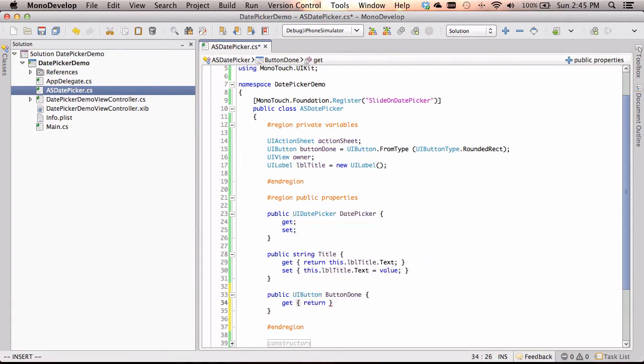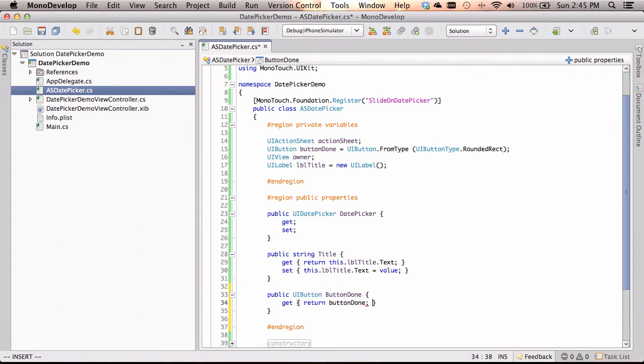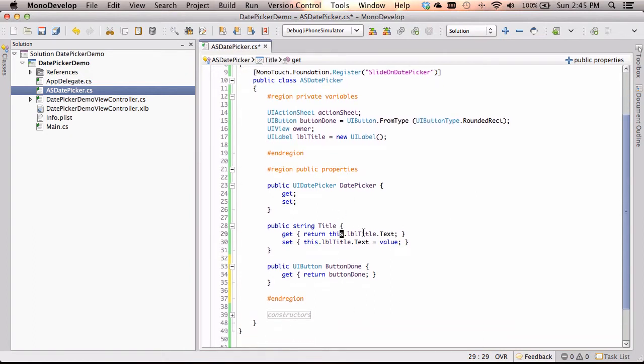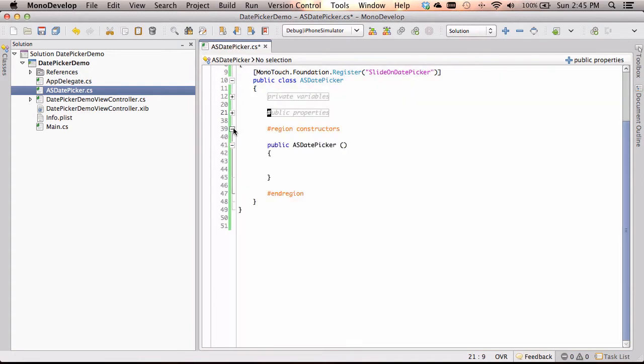So basically, in order to do a read-only, I'm going to return my private button, which is called button done. But I'm not going to allow them to set it, so I deleted my setter. So with this, I have three public properties. I have my date picker, my label that I want to return so they can set the label of what this control is going to be called, and then the button so that they can handle the events with it. That's all we need. So let's go ahead and just close that public property code out. We've got our private variable code done.